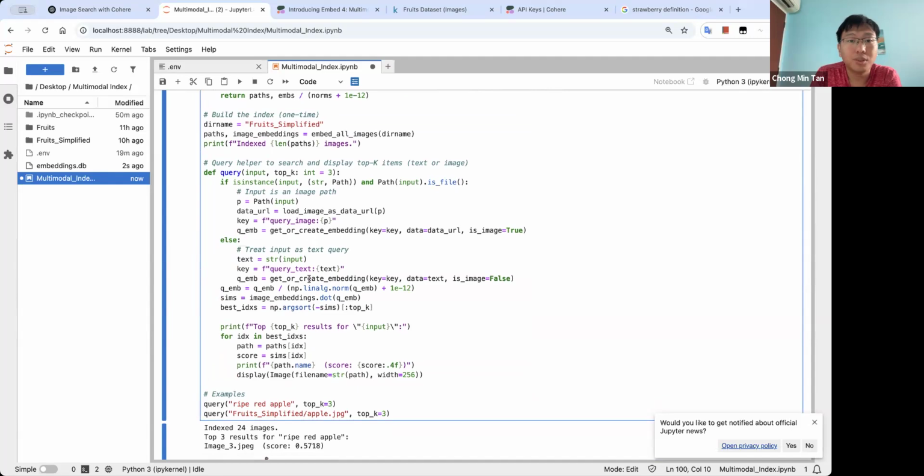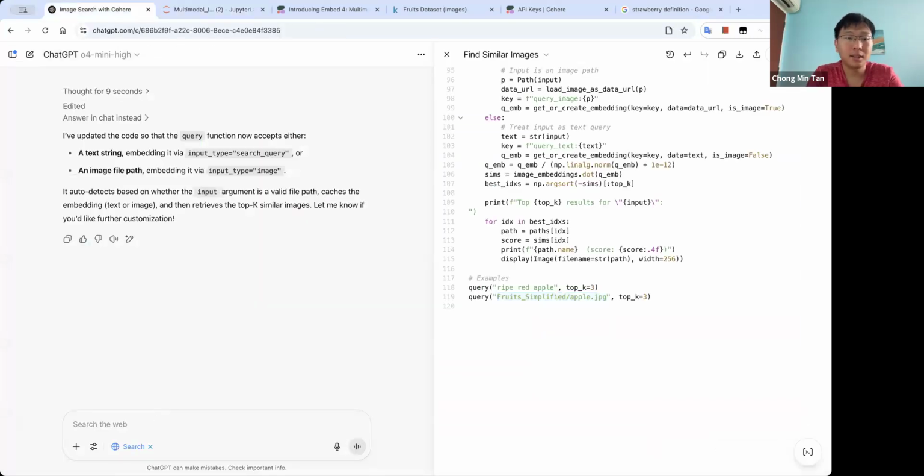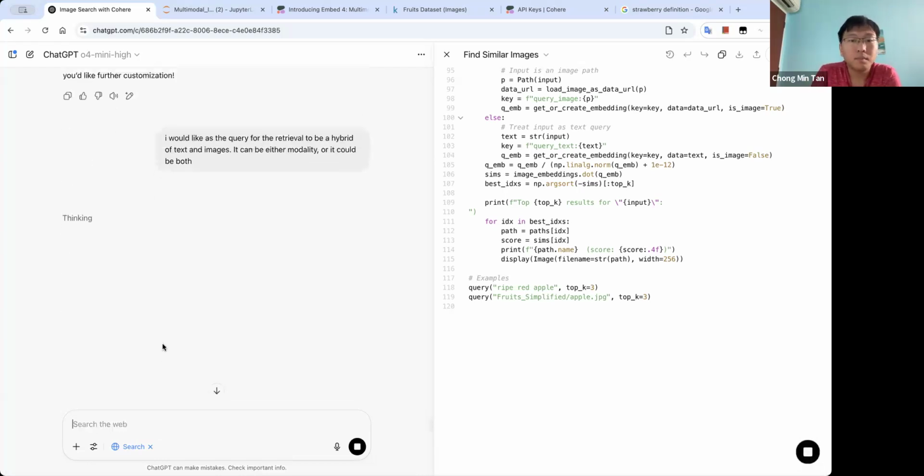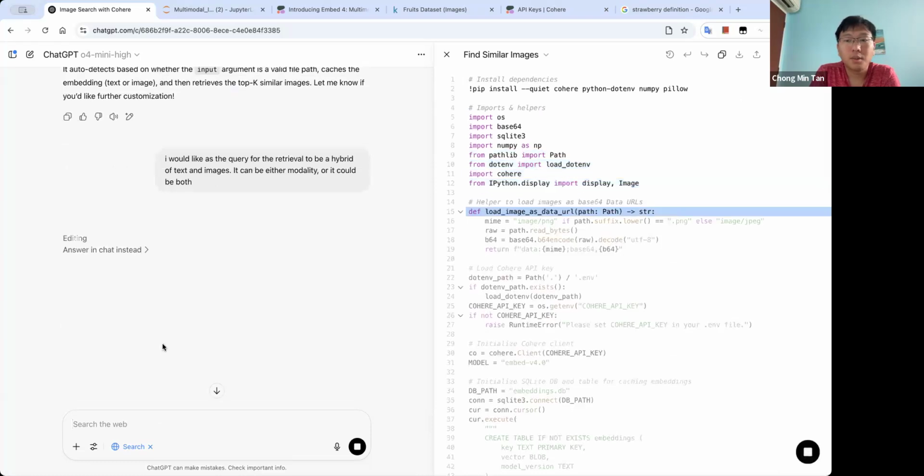So I want to search with both the image and text, as the input for the retrieval. I want the query for the retrieval to be a hybrid of text and images. It can be either modality or it could be both. Because actually Cohere embeddings can do a hybrid text image embedding. So let's see whether this works.